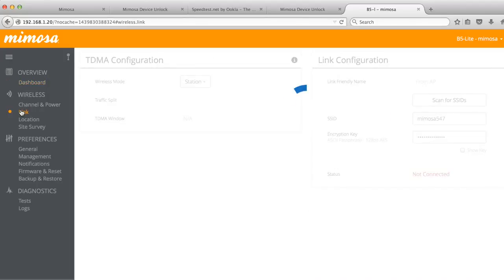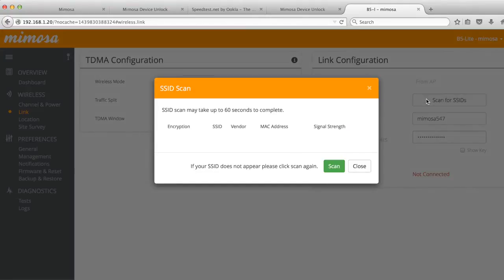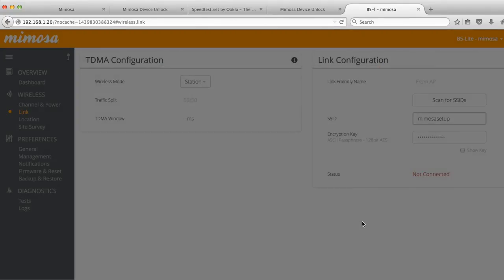Again in the link menu, click on Scan for SSIDs under Link Configuration. After a moment, the list of available SSIDs are shown, including the access point radio. Select that radio for a connection.